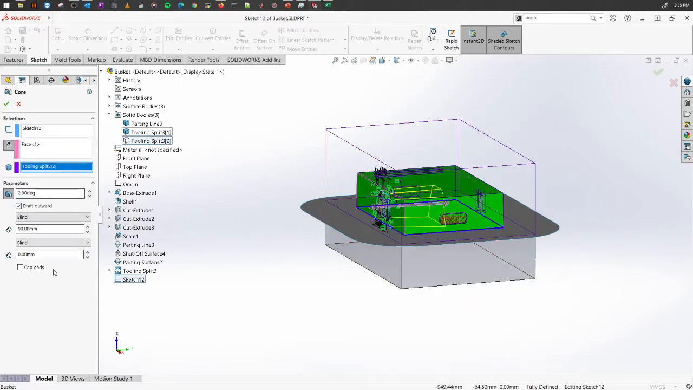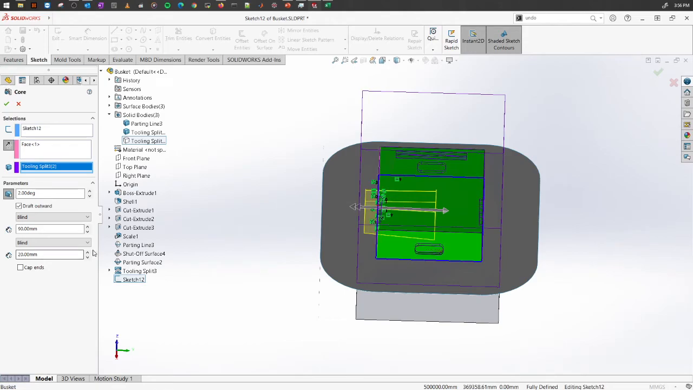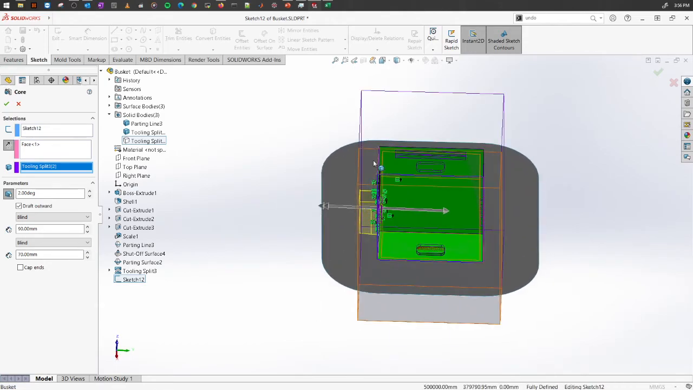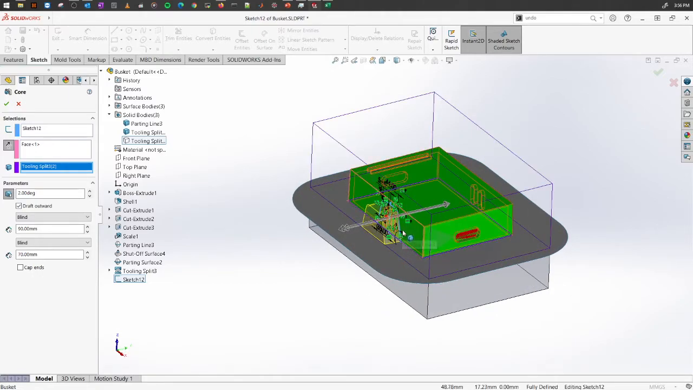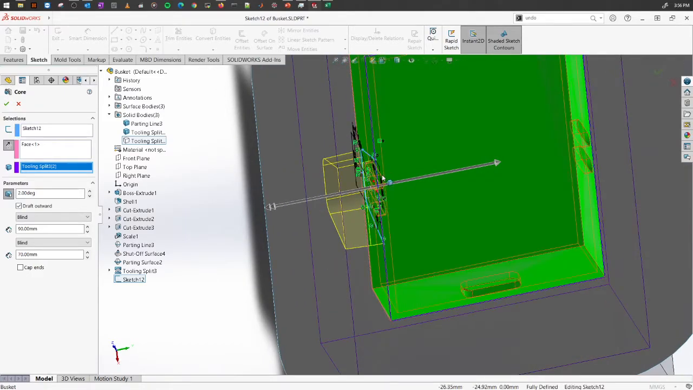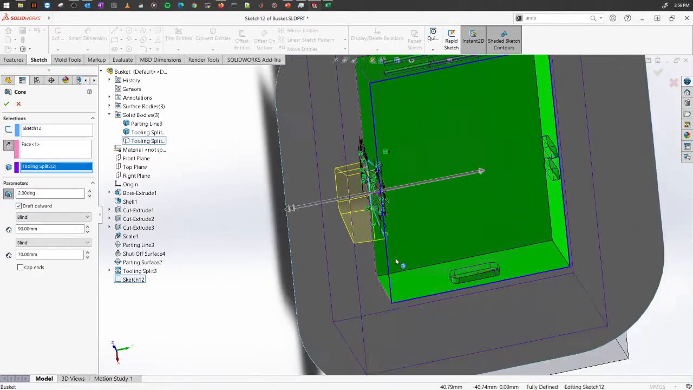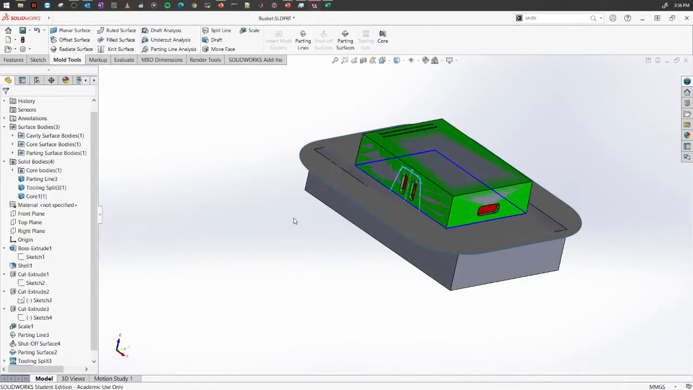Now that you have selected that, let's change this height. Okay, it doesn't matter how much you change, you will see that it is restricted to that cavity portion itself. And on the other side, it's gonna extend only till the shadow surfaces. Okay, once you're done, click OK, and that's it. It has created the core bodies here.